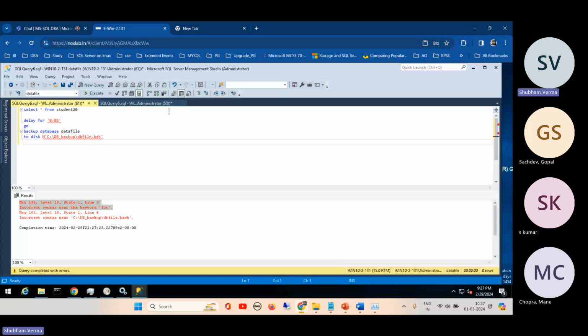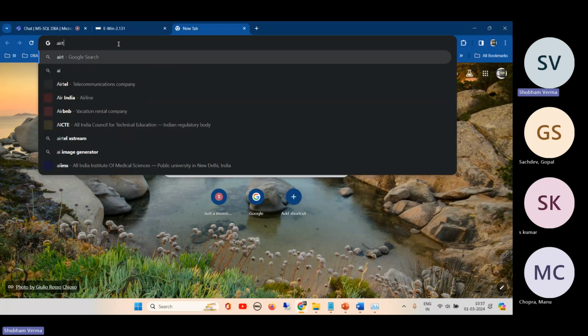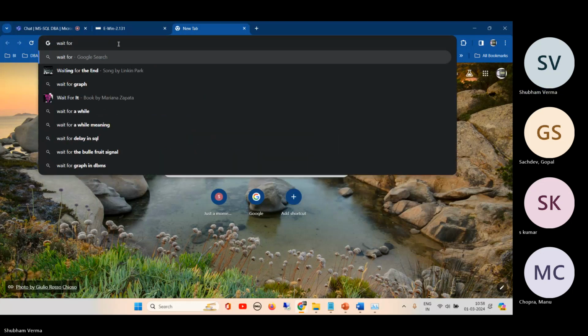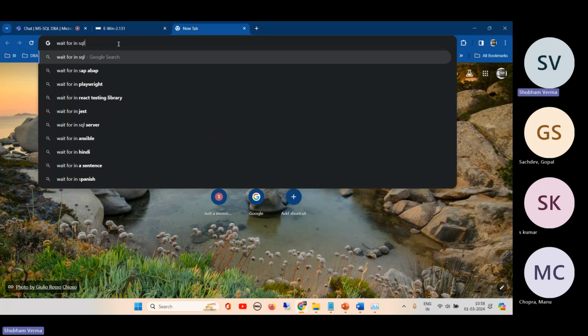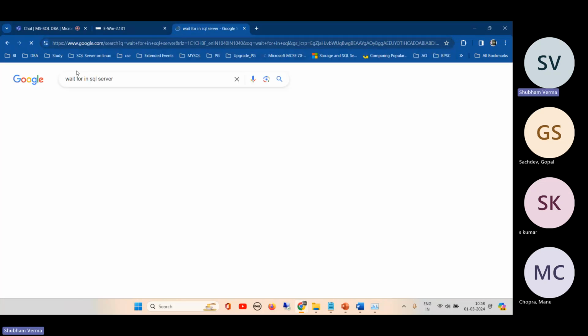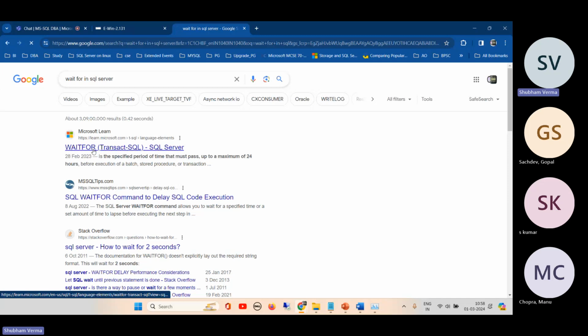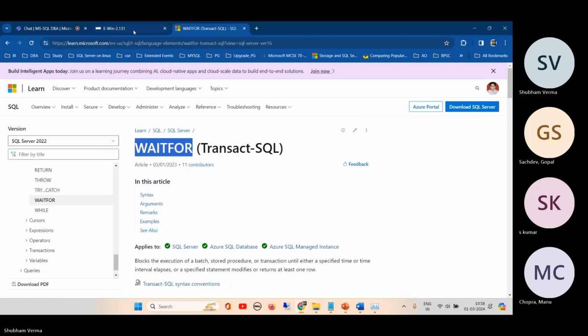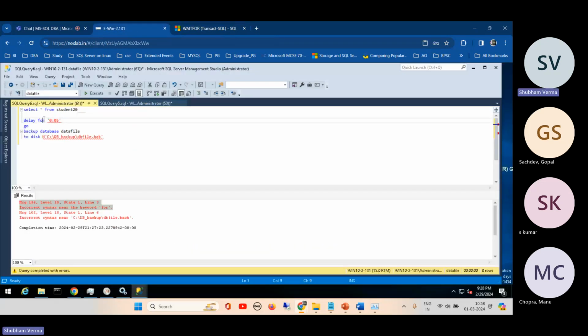Okay, this is a parameter. So I think the problem is delay. Wait for, I think, waiting or delay for. Wait for in SQL Server, I think so. Oh, that is one word, WAITFOR. So it will wait for 5 minutes and then it will execute, I think.